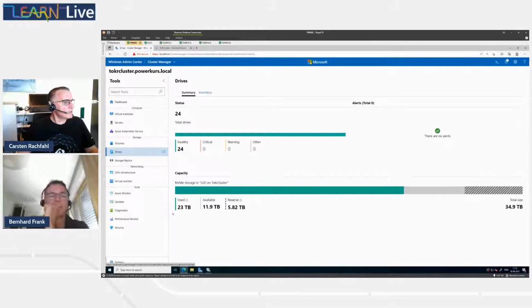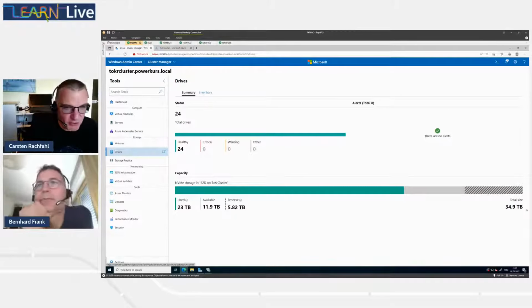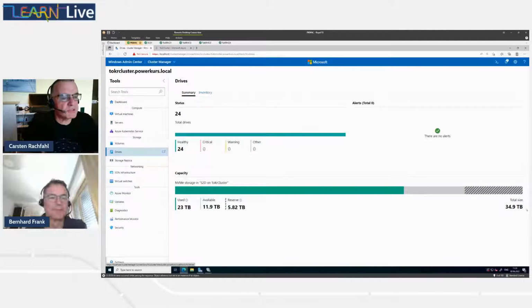But here you also see the capacity. So we have only NVMe storage here. And lucky me, lucky you. You know, I do a lot of Azure Stack HCI, and I always think you have to have this stuff yourself if you implement it at customers and do trainings, right?